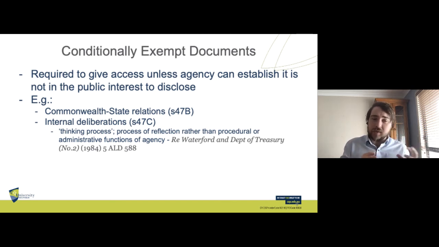So, for example, internal deliberations. The sort of class of documents that I talked about earlier, the sort of that frank and fearless advice that public servants should be giving to ministers and elected officials. On the one hand, it is really useful to the public to find out how a decision is made or why it was made in a particular way, what the minister was told before they made a particular decision or developed a policy. But on the other hand, the agency might be able to establish that there is a good reason not to disclose that frank and fearless advice. And so we'll talk through in a moment some of the reasons why or why not.